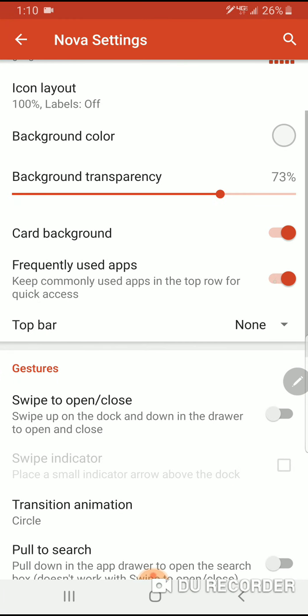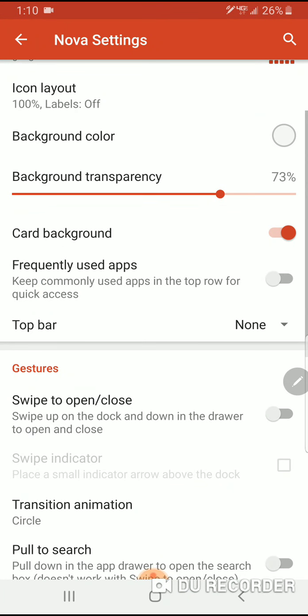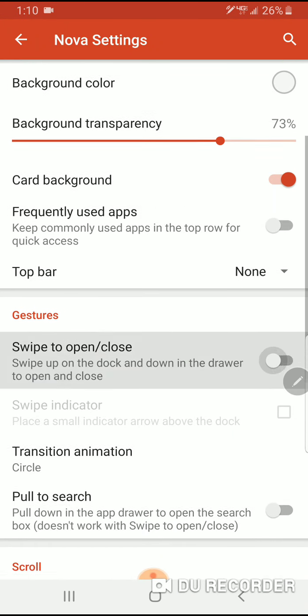So you can turn it off if you want to. Now you can see that it's gone. There's no frequently used apps anywhere. So that's up to you as well.